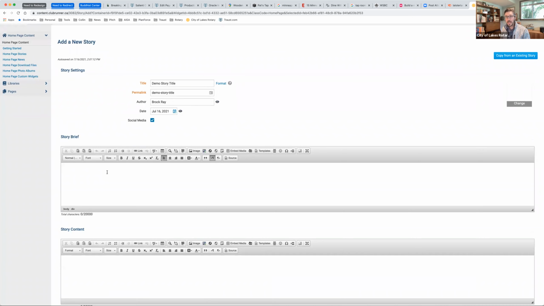Then we're going to type in the story brief. Whatever the story brief is, this is what's going to appear on that homepage, right? So that can be the first sentence or two of whatever story you're typing up. That's what we want to go in here. This is just like a basic Word document, so if you're familiar with working in Word, you can just type right in here.